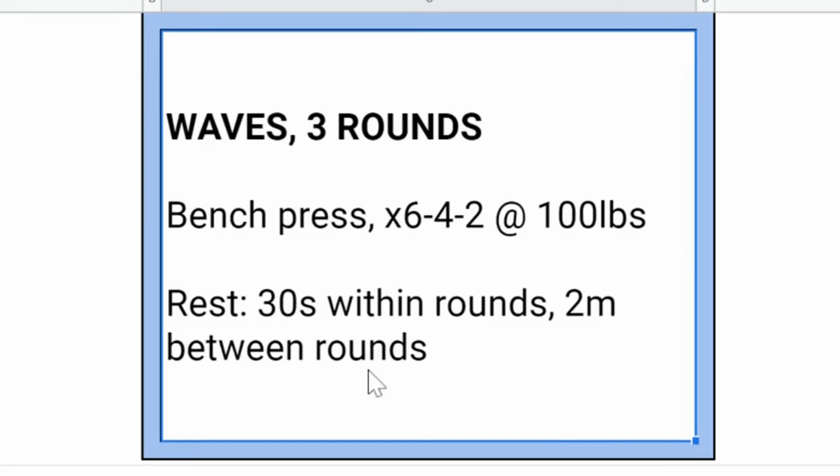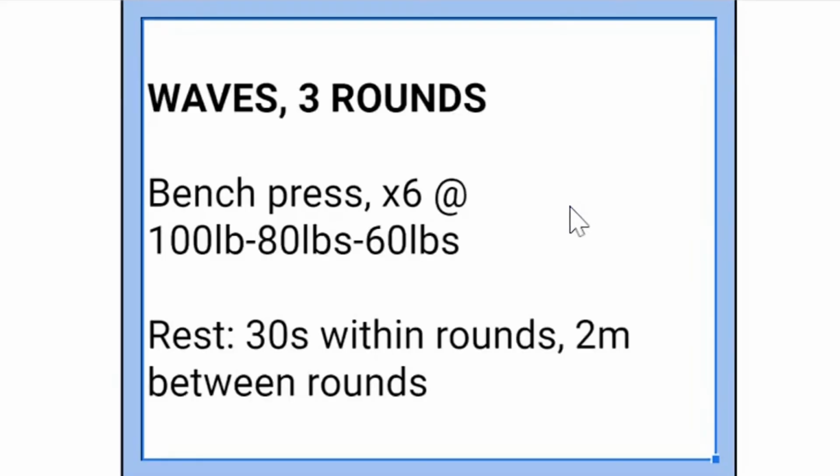So we'd go ahead and do that same thing 2 separate times for the remaining 2 waves. So you'd perform 6 reps, rest 30 seconds, 4 reps, rest 30 seconds, then 2 reps, then rest 2 minutes because the next wave is coming up next, and then we'd go through that same thing again one more time.